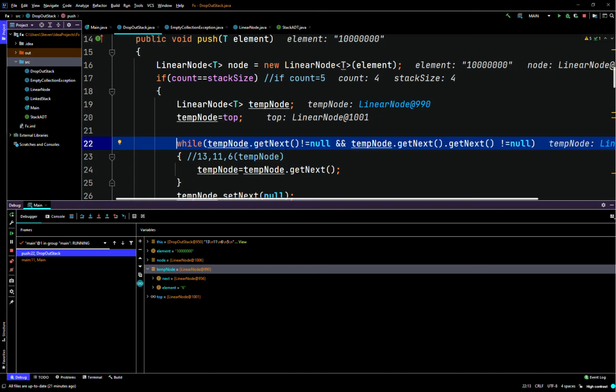So while temp node, sorry, just gonna take a little sip of water again.